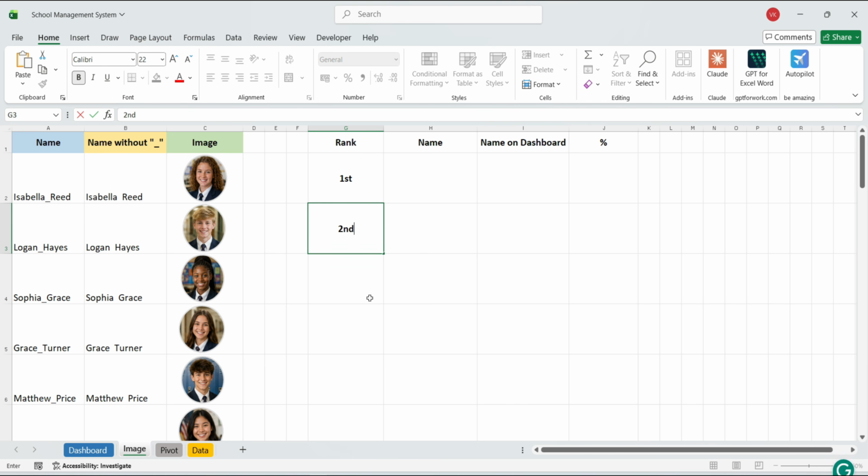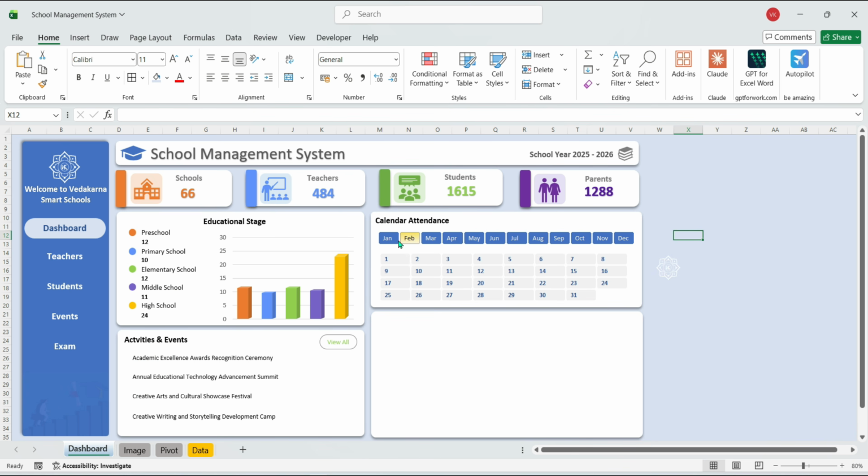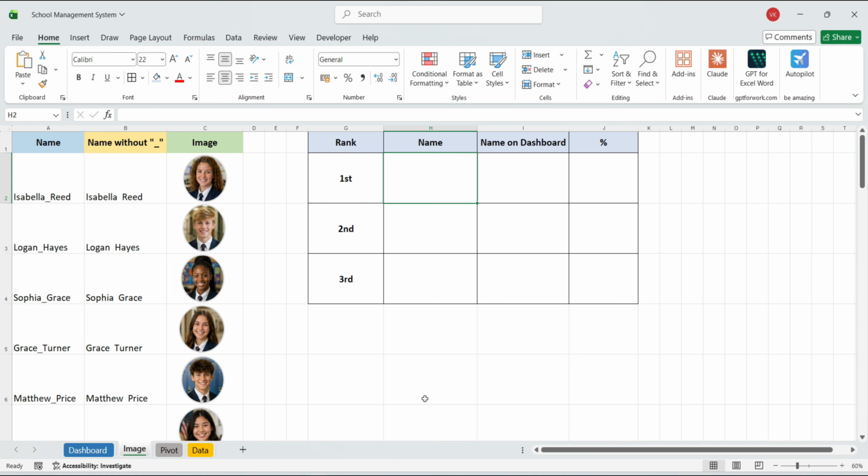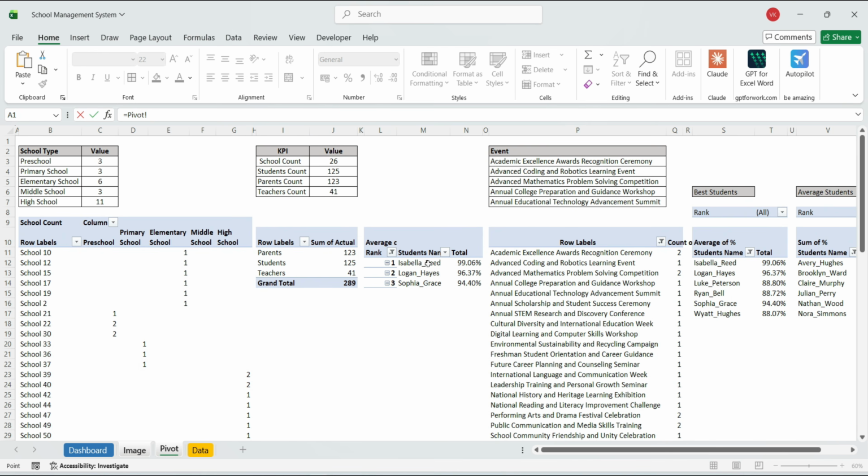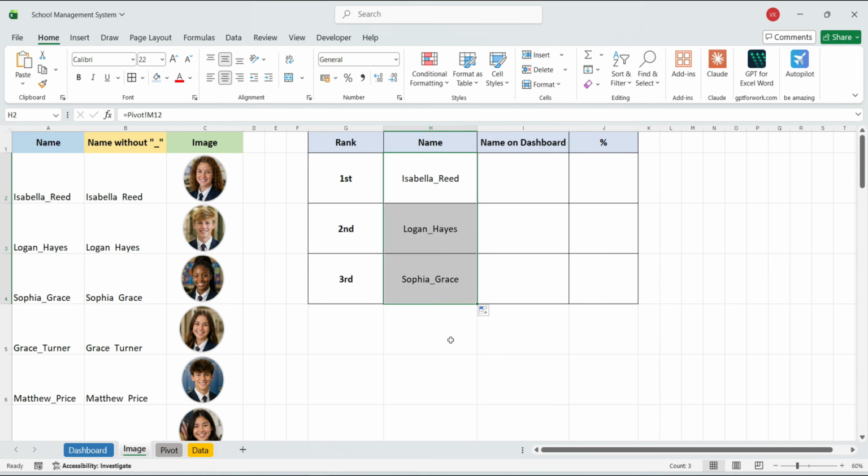Next, go to the dashboard sheet and select January in the month slicer. Open the image sheet, type name cell equals. Return to the pivot sheet. Link the first ranked student's name. Press Enter. Drag the formula down.